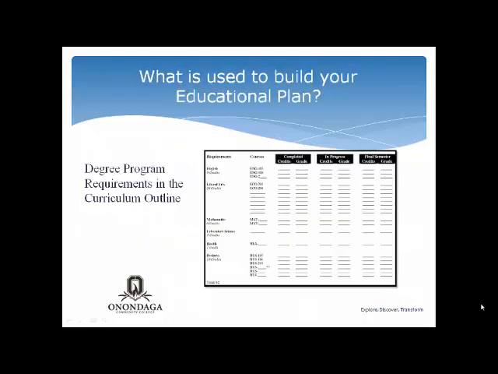Your educational plan is based on two components. Your first component is your current degree program requirements. Your degree requirements are listed in a document called Curriculum Outline. The Curriculum Outline shows you the categories of requirements such as English, Liberal Arts, and Mathematics. Within each category, it shows you specific course requirements and descriptions of types of courses that may be selected to fulfill the requirements of that category.